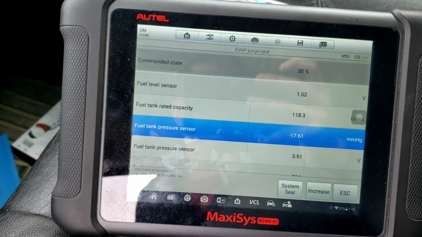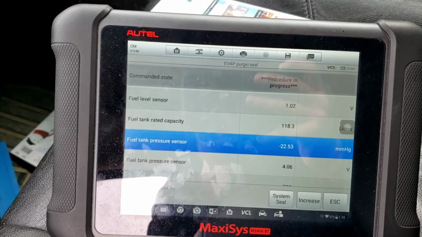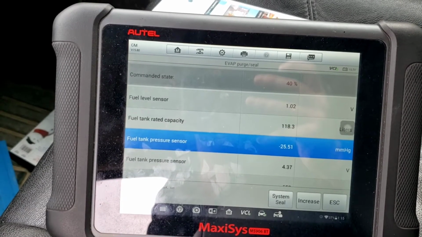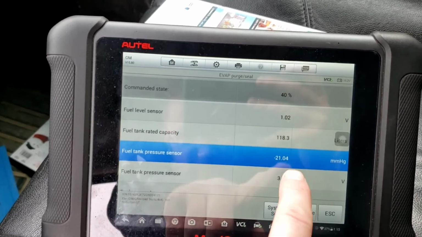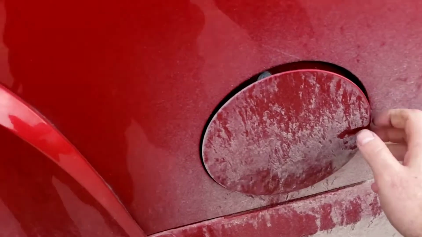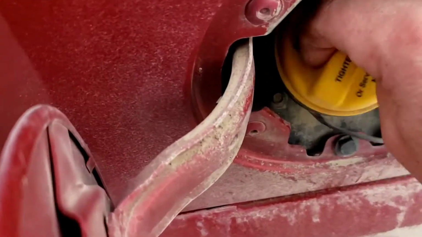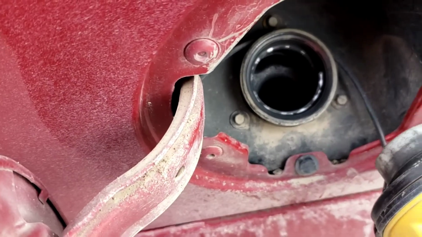And it's going to start running like crap because it's pulling vacuum on that tank. If I go more, 40%, negative 25, 21, and it's starting to run like crap, which is what we want. That means we hypothetically don't have any leaks. Pop this open, I should hear a swoosh of air, which I did. I don't know if you could hear it in the video.